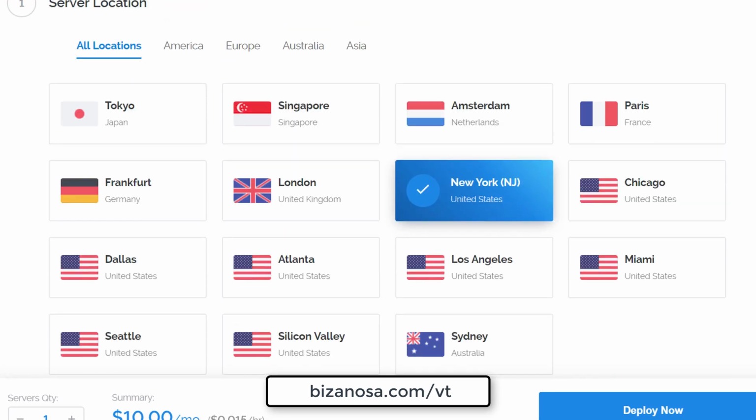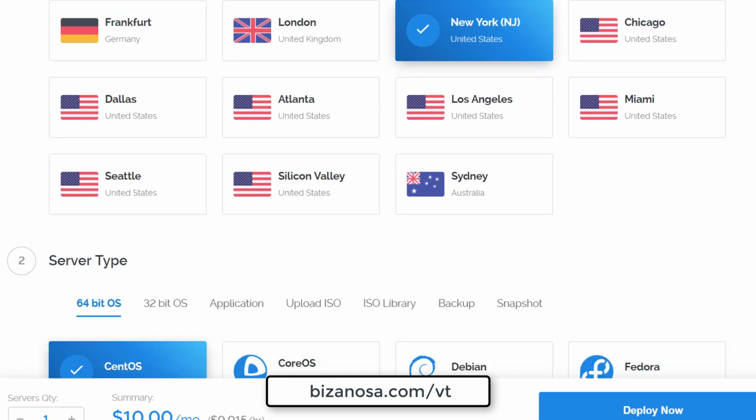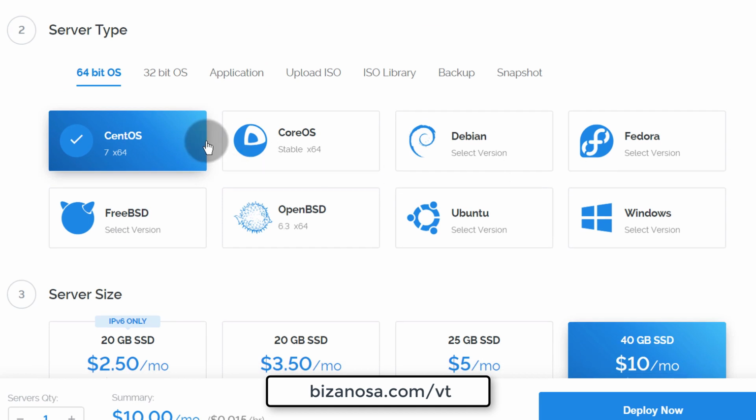So the first step is you choose the location of your server. The second step is you choose the operating system that you want to run. You can see you have 64 and 32-bit operating systems, including Windows, Debian, and others. Most people usually prefer Debian, CentOS, or Ubuntu, but it entirely depends on what you're trying to run. For us, we're going to install CentOS 7 on a 64-bit operating system.